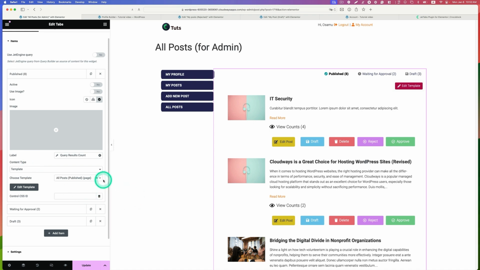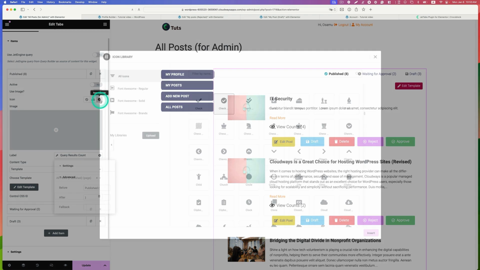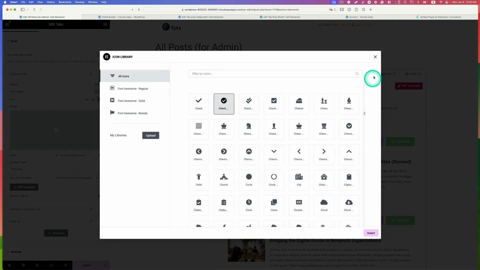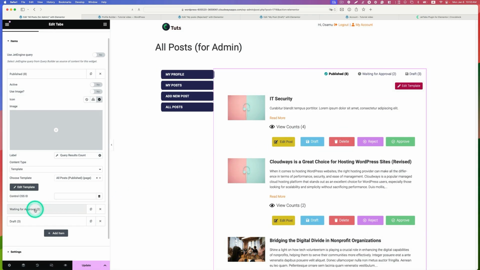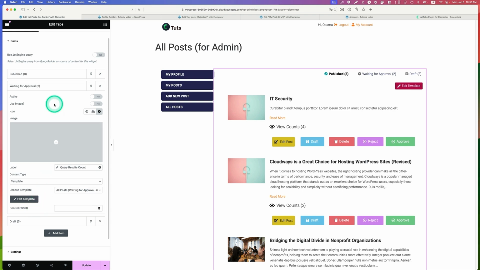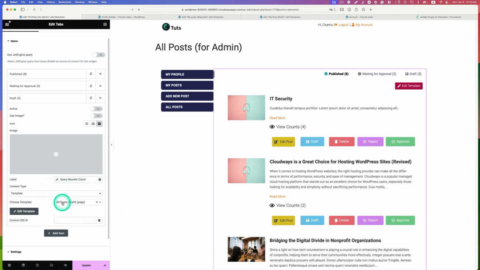Okay, and then once again, it's the same thing. Total query result count, and here published, and then after close bracket. Okay, and then icon, I use check icon here for this. And then the rest, the other was the same too. One thing different is template. Okay, so this is waiting for approval template. And then the third one is all post and draft page template. Okay, and just hit update.